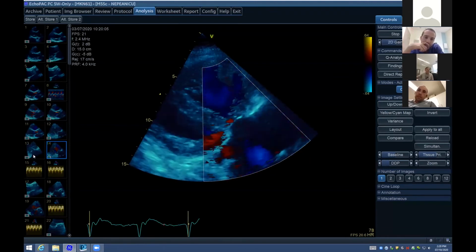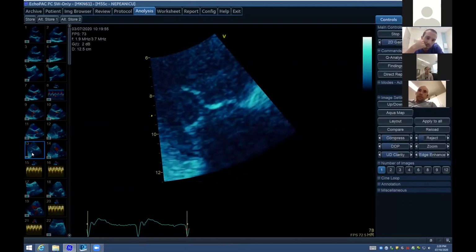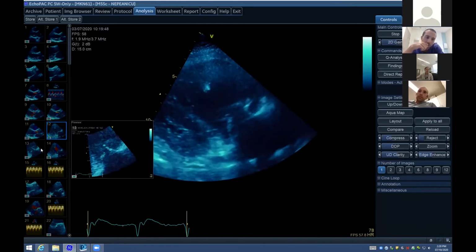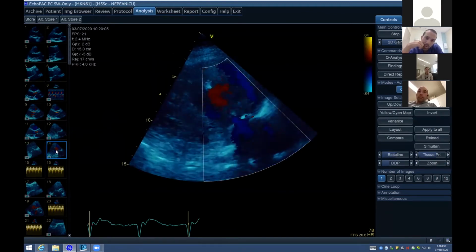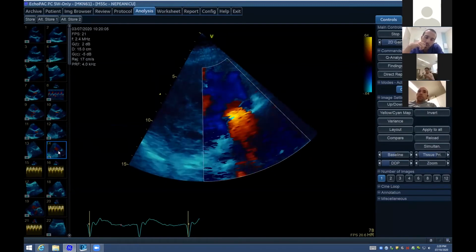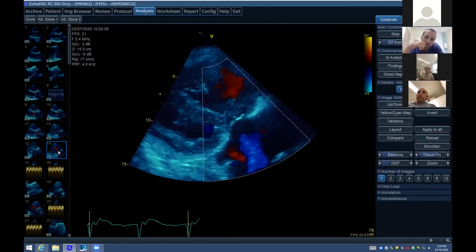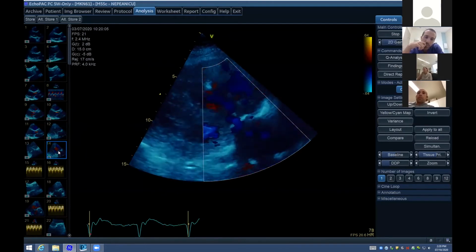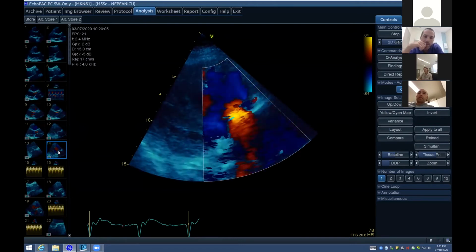Okay, let me show you. That's fair, I'll show you the 2D picture first. So that's the valve. This is an unzoomed view, the same view with the color on it. This is a zoomed view of the valve, and then there's the color on it. What would you like to see from here? What this is showing is tricuspid regurgitation, and it'd be nice to see gradients associated with that.